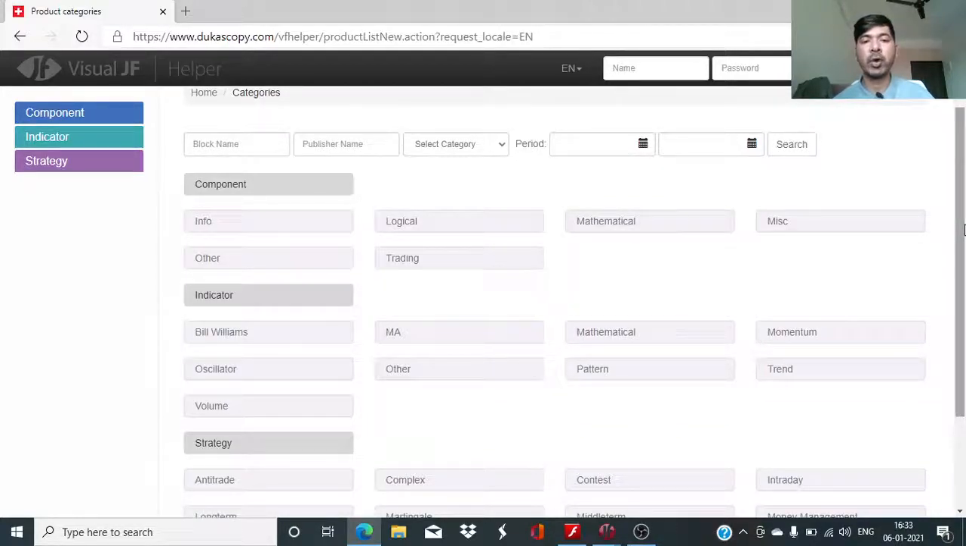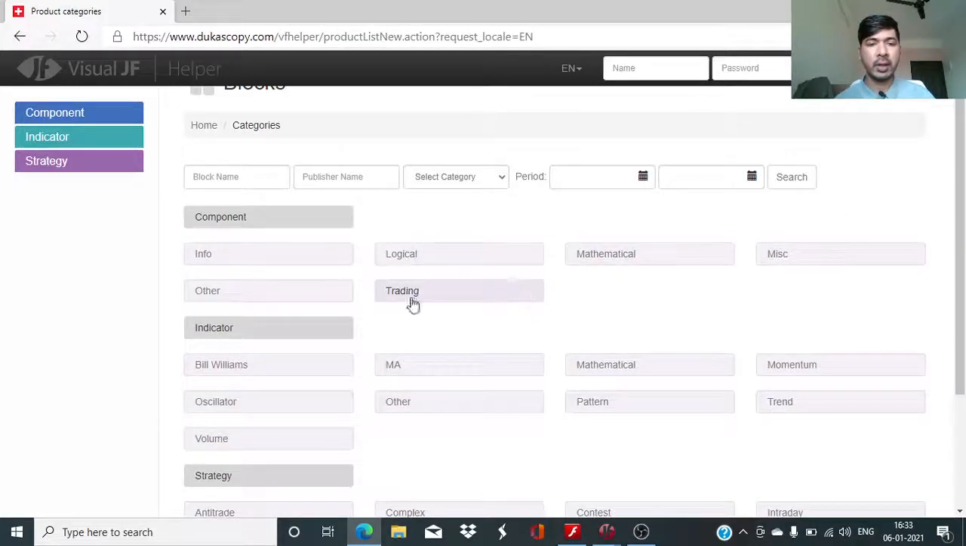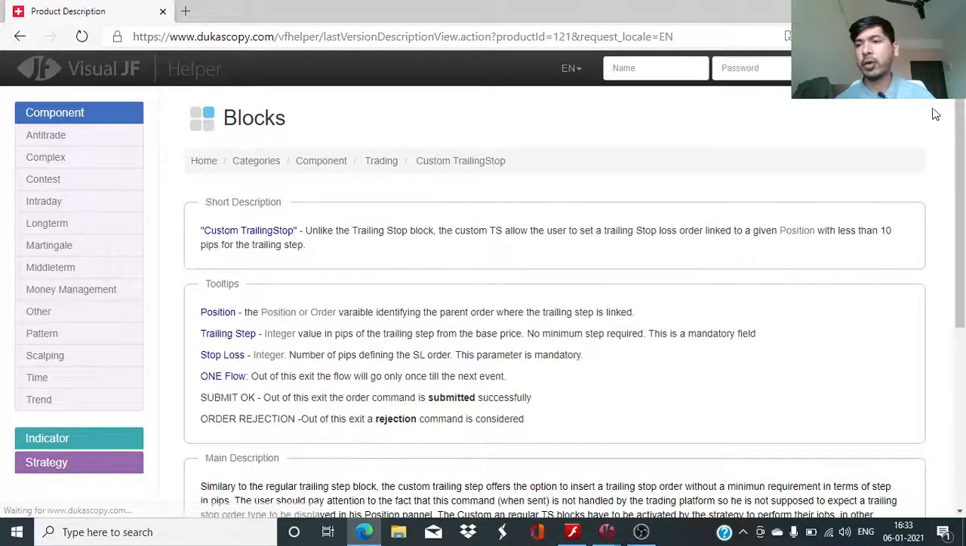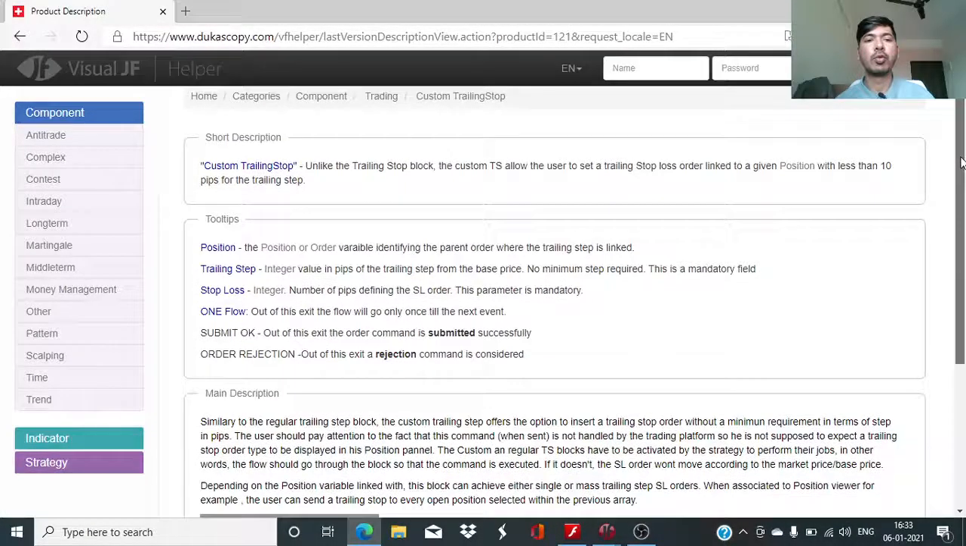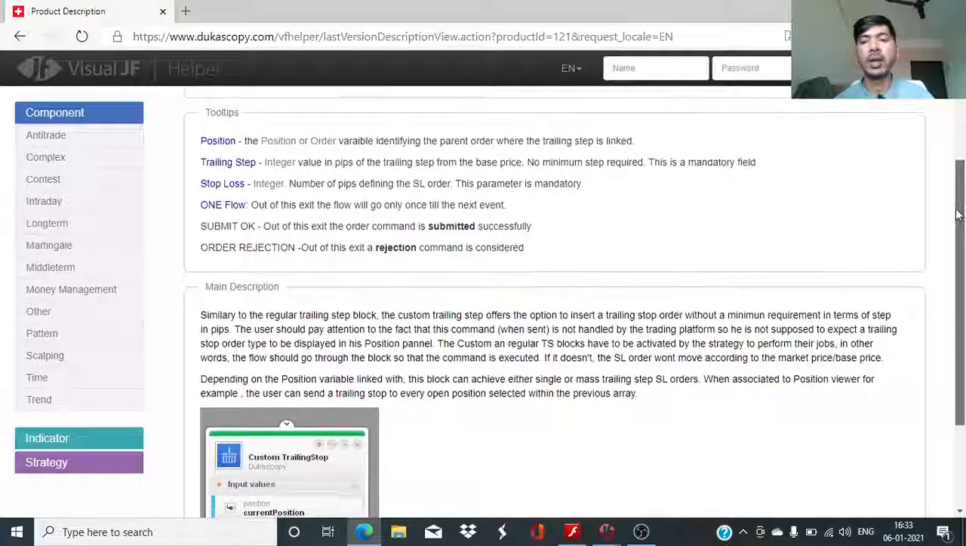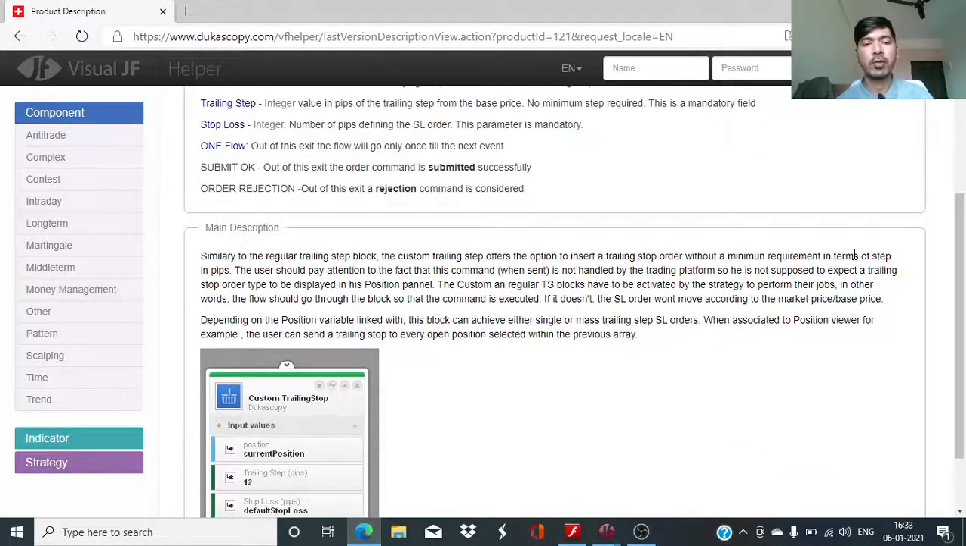In such scenarios, we can take the help of this component which is included under the trading components. Here it is, second one, custom trailing stop. We also have the description provided to us, so anytime you feel confused you can access these and try to understand it in detail. I will be giving you a few examples of how we can incorporate these in our algorithms.